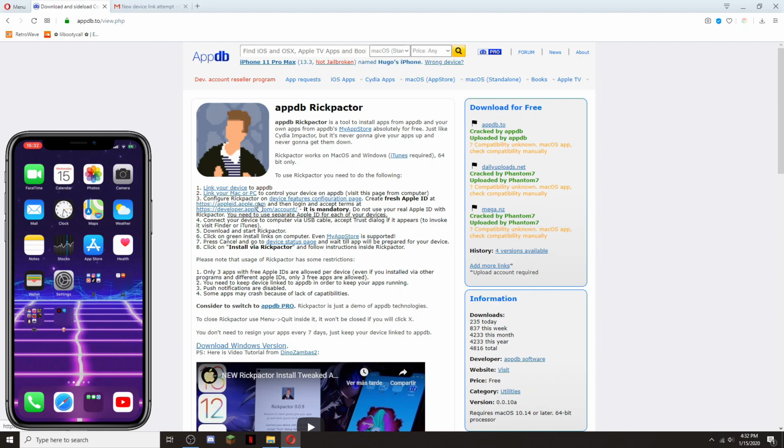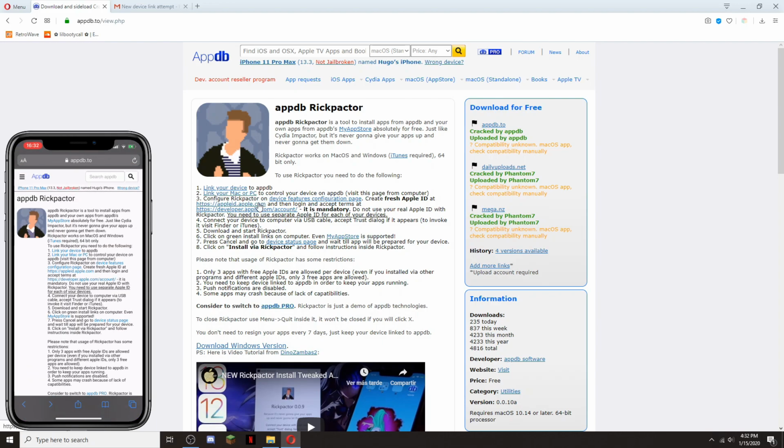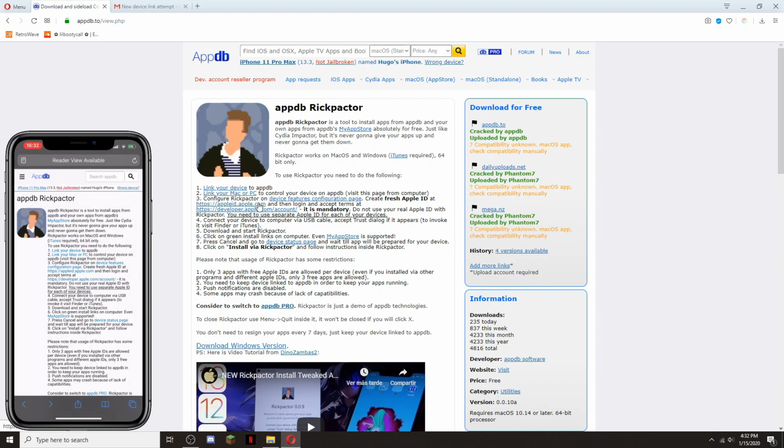First of all, on your iOS device, open Safari, go to this website, and tap on link your device. Tap on link again, and it will ask for your email. Put there your real email and make sure you can access that email. You will be sent an email message later, so make sure you can access that email address.